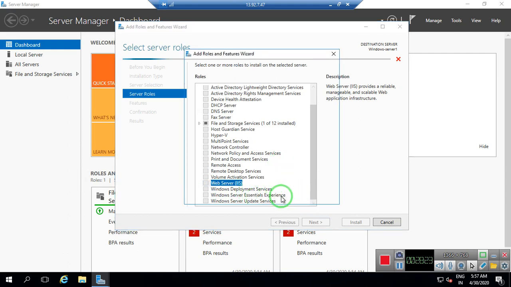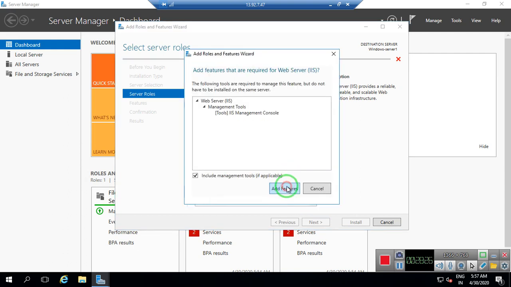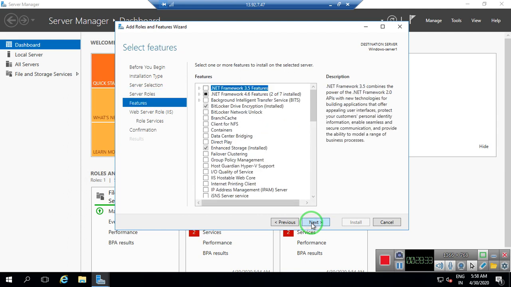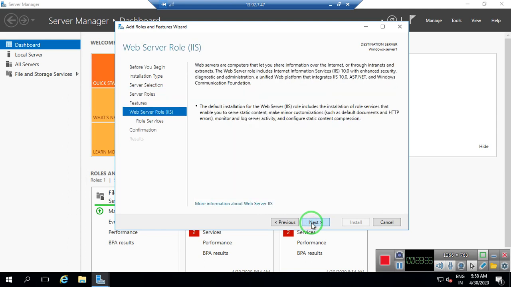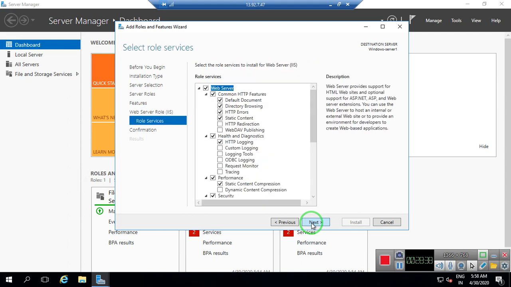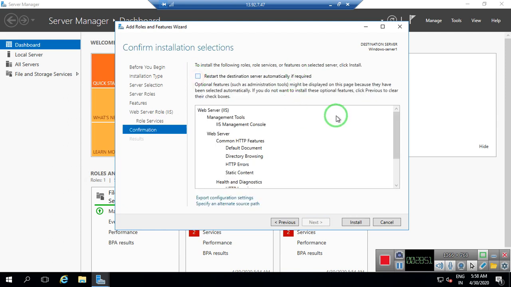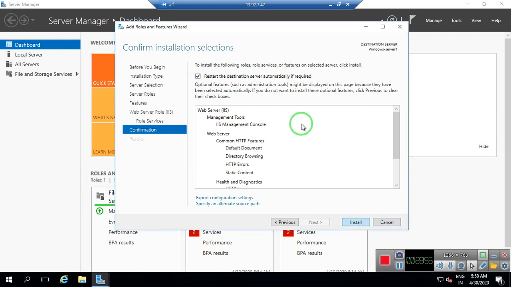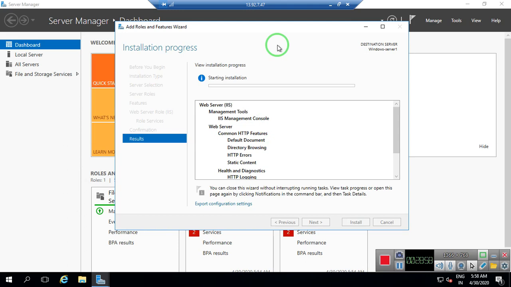Click on add features and click on next. Click on next. Click on next. Okay, these are the default components automatically taken, so we don't do anything in there. Click on next, simple. Okay, and enable the automatic restart feature. I just select automatic restart enable. Yes, and click on install. I do the same thing in my Windows Server 2 as well.